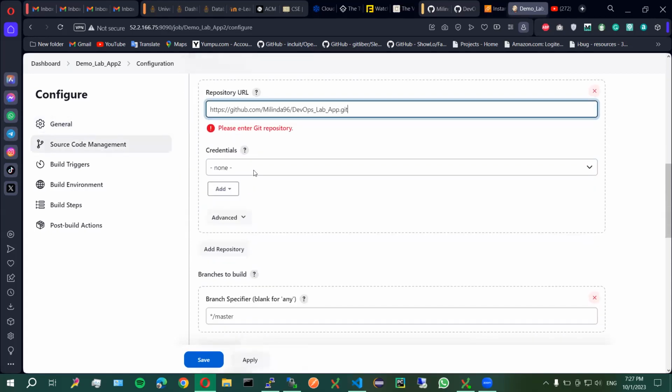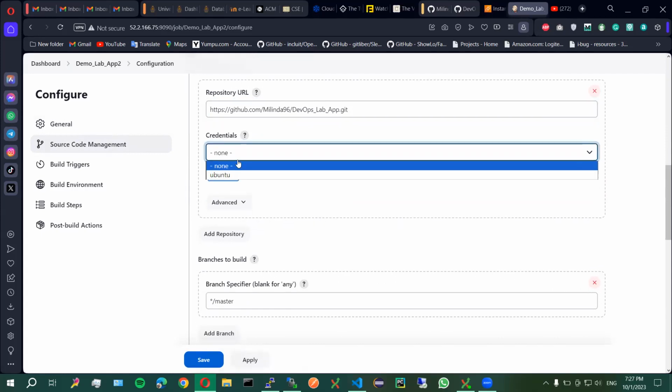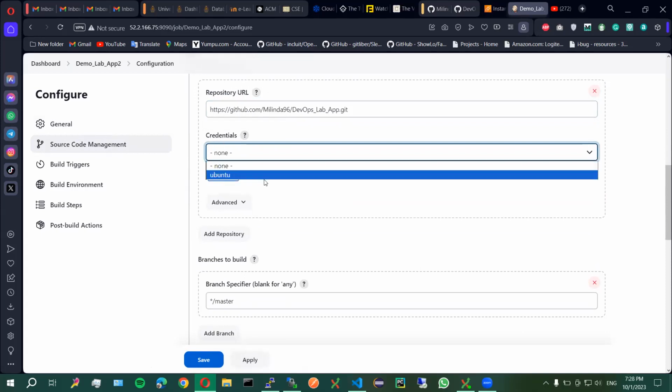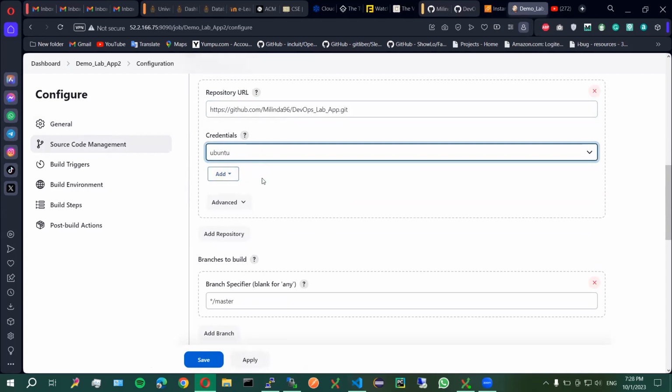After that, it will ask us to enter... I mean, there should be a way to authenticate this, right? For that, we have to add a credential. I already have this credential for Ubuntu, and I'll select this one.